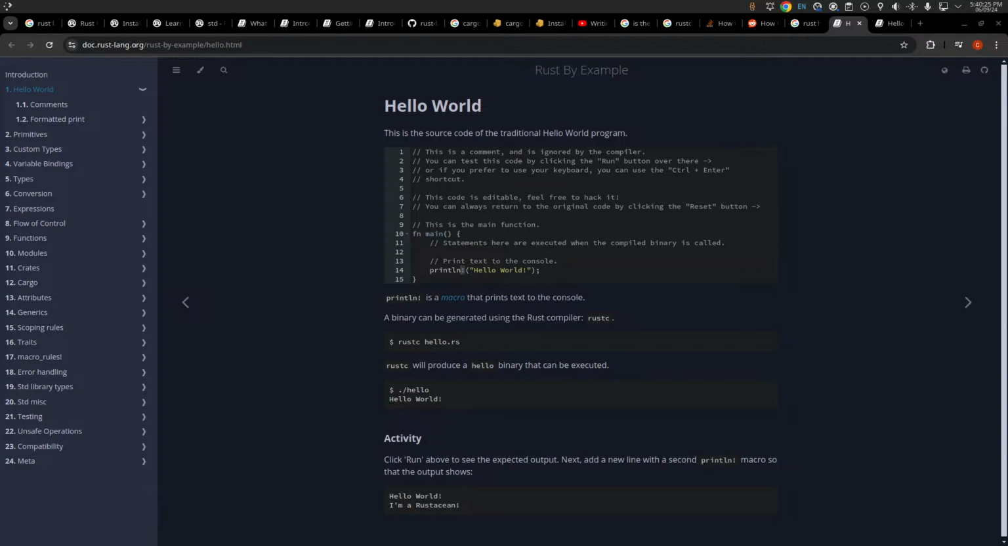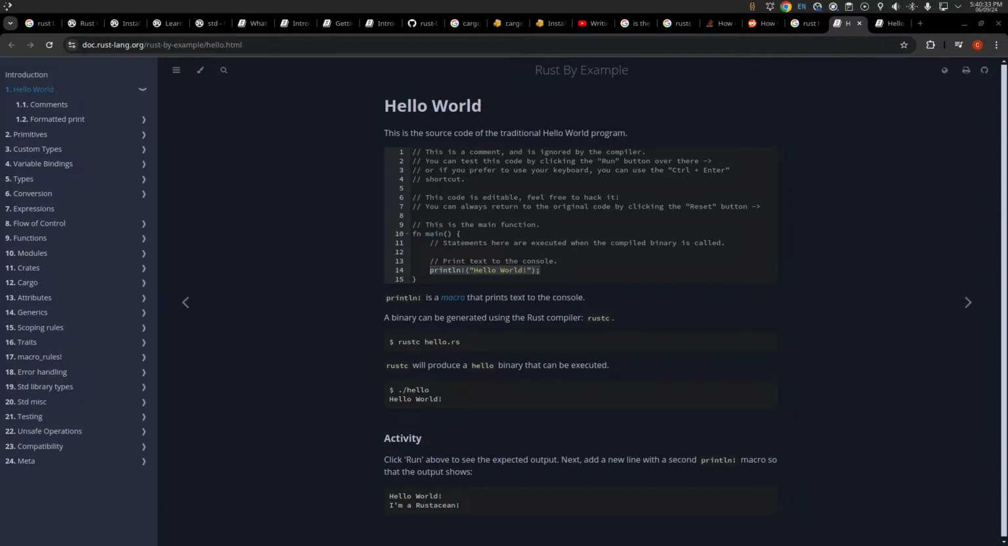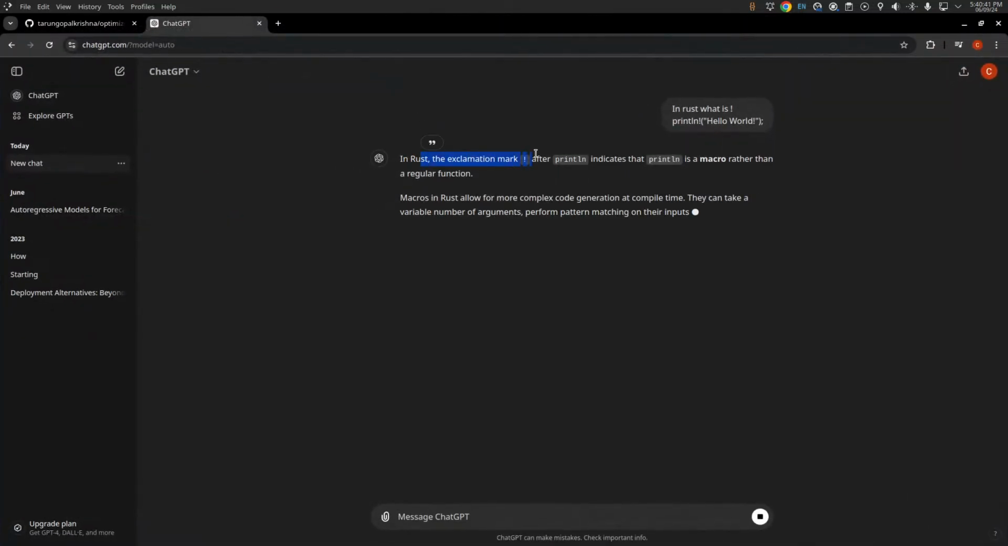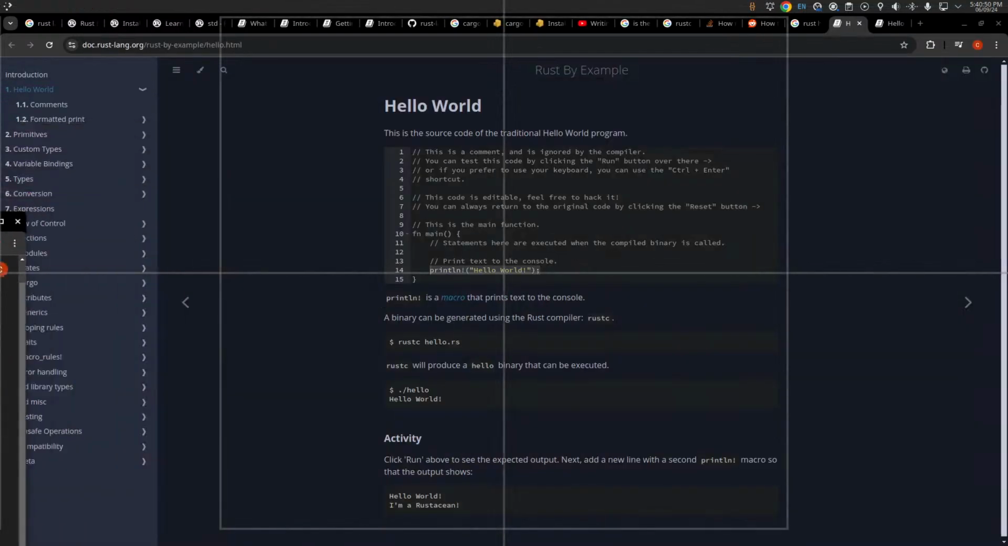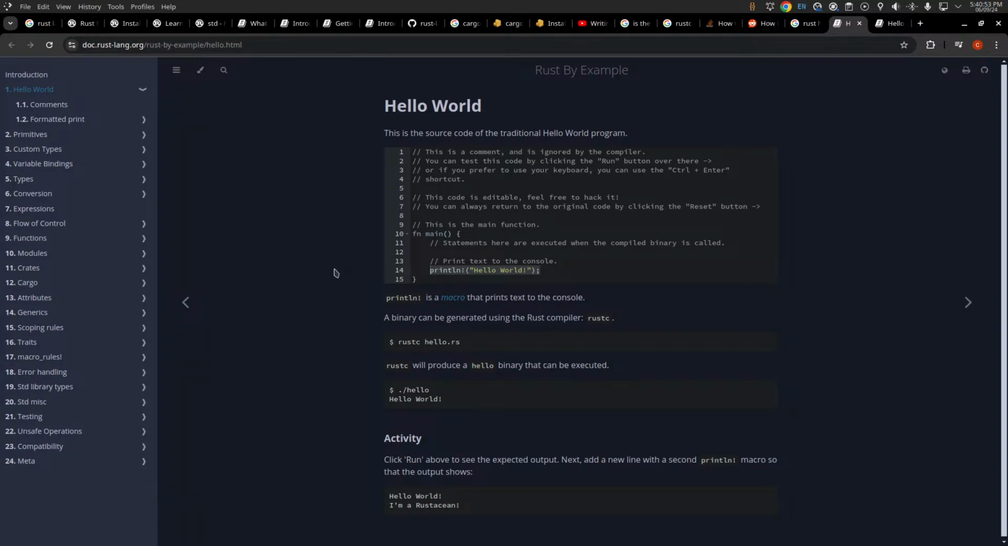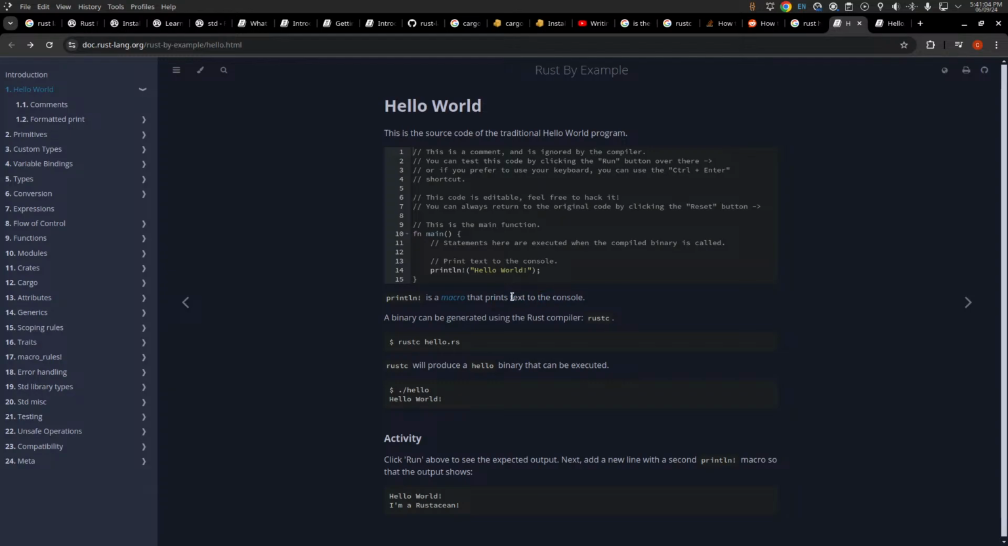Okay, I just have ChatGPT on the other window. I'm just gonna ask it basic questions, like what the hell the not symbol is. The exclamation mark indicates that println is a macro rather than a regular function. Okay, I guess println in this is a macro. Oh, it's written right here. Holy shit. Brain. Get that: the macro that prints text to the console.